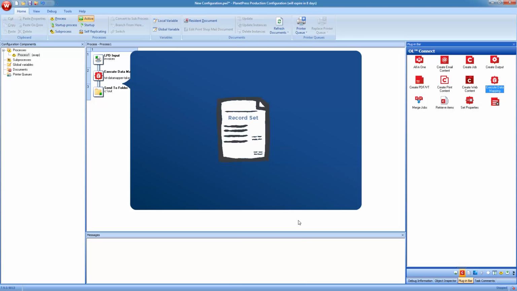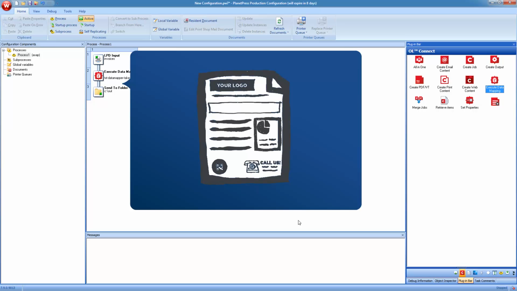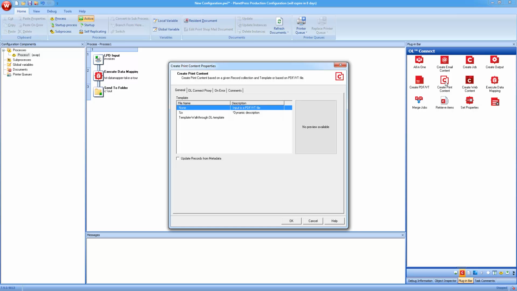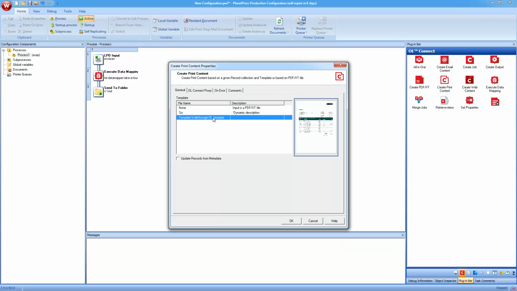So what do we do with the record set? Well, the next step is to merge it to a document in order to produce output. Depending on the output we want to produce, so depending on the context that we want to execute, we'll be using one of three tasks: create email content, create print content, or create web content. Obviously, the one that we need to use here is the print. Now again, the only thing that we really need to do here is to select the appropriate template. This is the one we sent using the package file. You can see on the right that we have a very nice preview indicating that this is the right file that we were expecting.